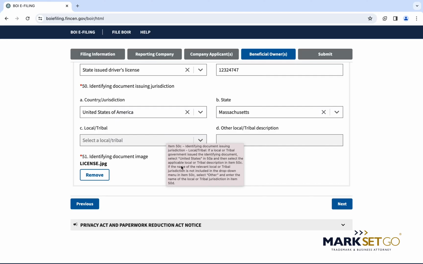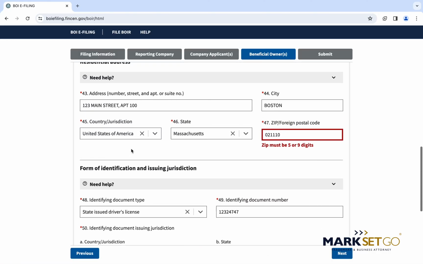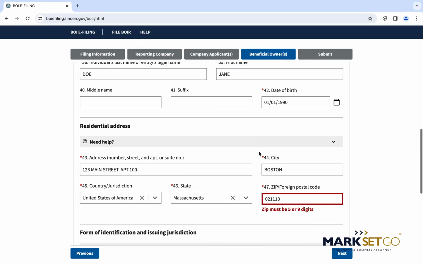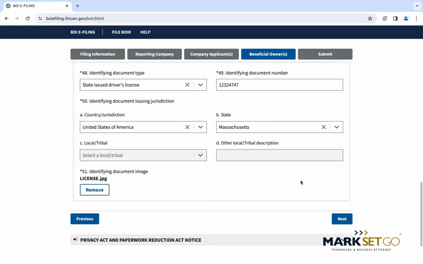Make sure that it's clear and legible, and make sure that the name and the address on that ID matches this information. So make sure the date of birth matches, the name matches, the address matches, and the identifying document number all matches up. Okay, once you're done with that, you're going to click next.